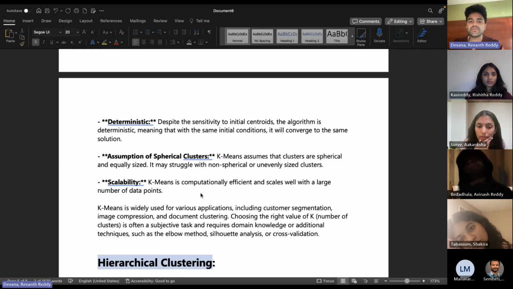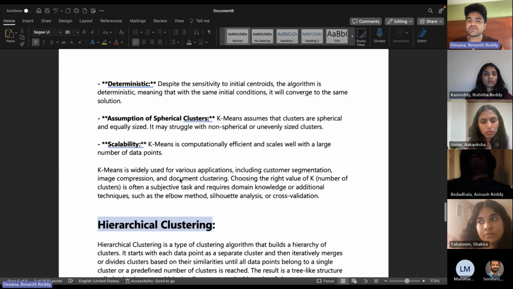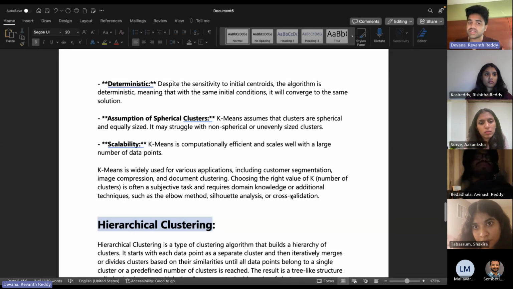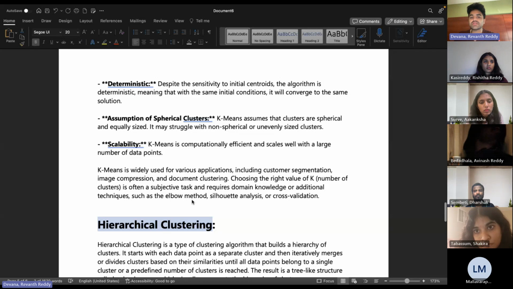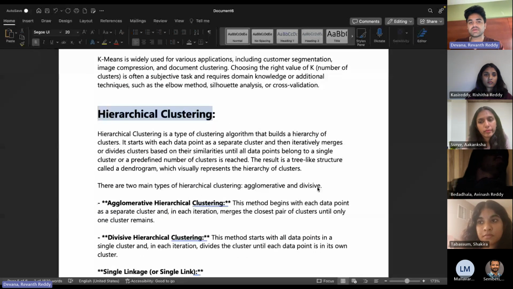Scalability: k-means is computationally efficient and scales well with a large number of data points. K-means is widely used for various applications, including customer segmentation, image compression, and document clustering. Choosing the right value of k, the number of clusters, is often a subjective task and requires domain knowledge or additional techniques such as the elbow method, silhouette analysis, or cross validation. The next concept will be explained by Akanksha.